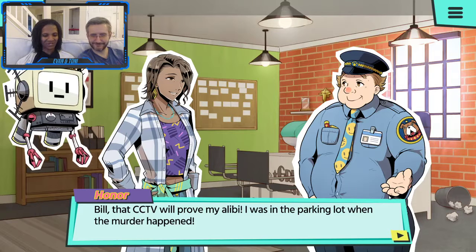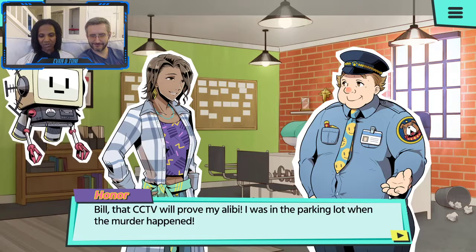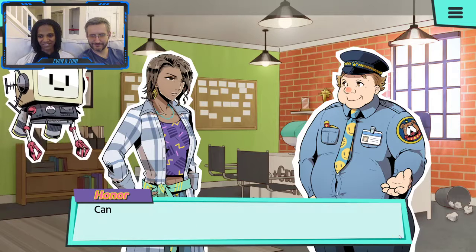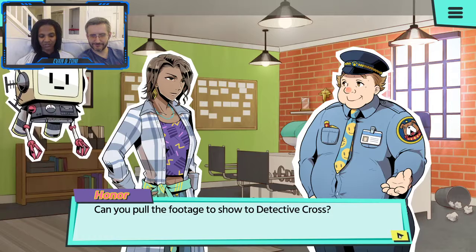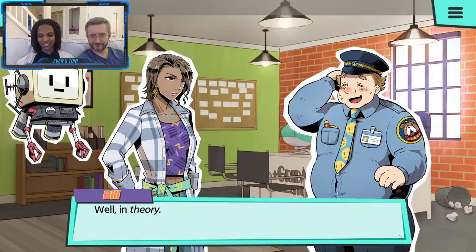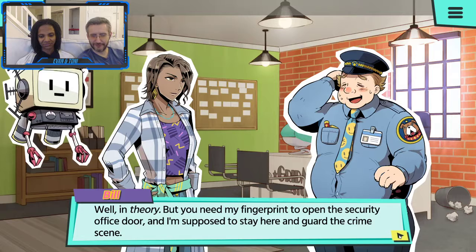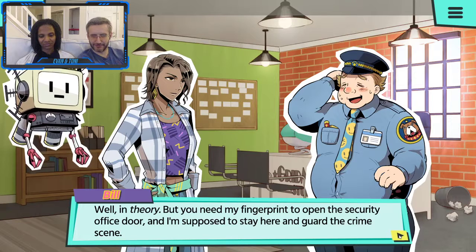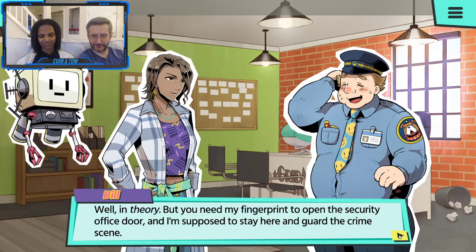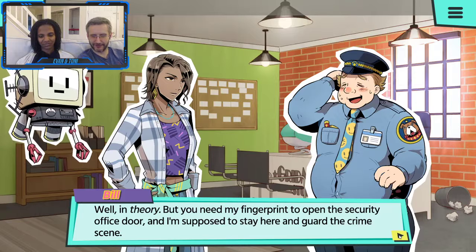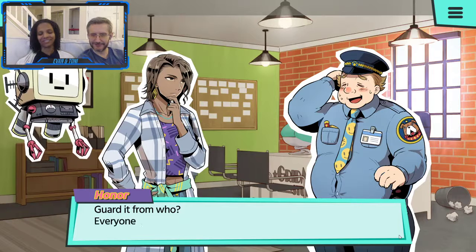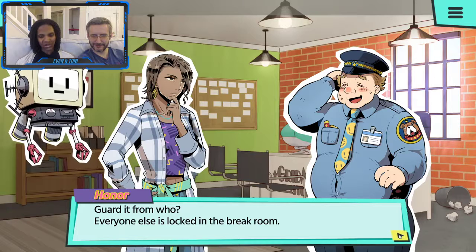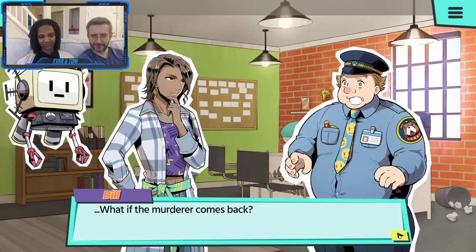He's terrified of him. Bill, that CCTV will prove my alibi. I was in the parking lot when the murder happened. Can you pull the footage to show to Detective Cross? Well, in theory, but you need my fingerprint to open the security office door, and I'm supposed to stay here and guard the crime scene. Guard it from who? Everyone else is locked in the break room. What if the murderer comes back?